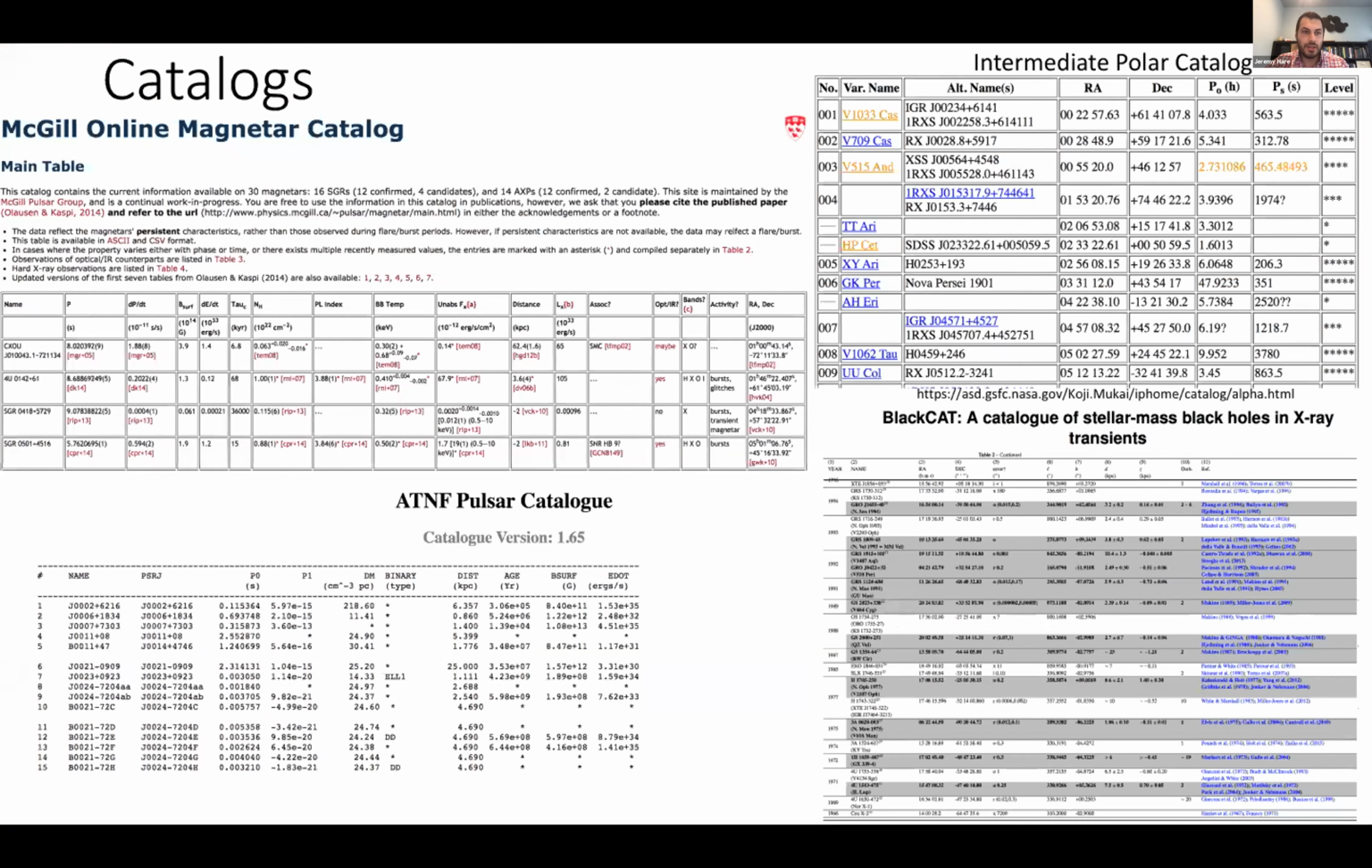This tradition's continued until today. There are many catalogs like the McGill Online Magnetar Catalog, the ATNF Pulsar Catalog, Intermediate Polar Catalogs, BlackCAT, which was a black hole low mass X-ray binary catalog, spanning a large number of different objects and multi-wavelength features.